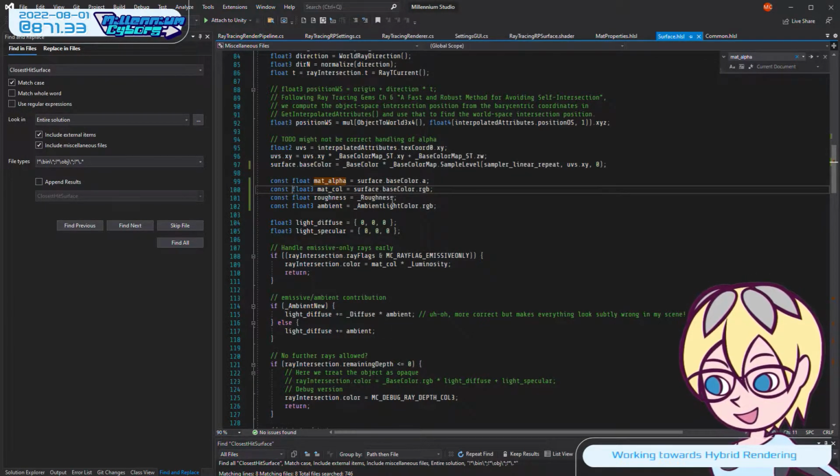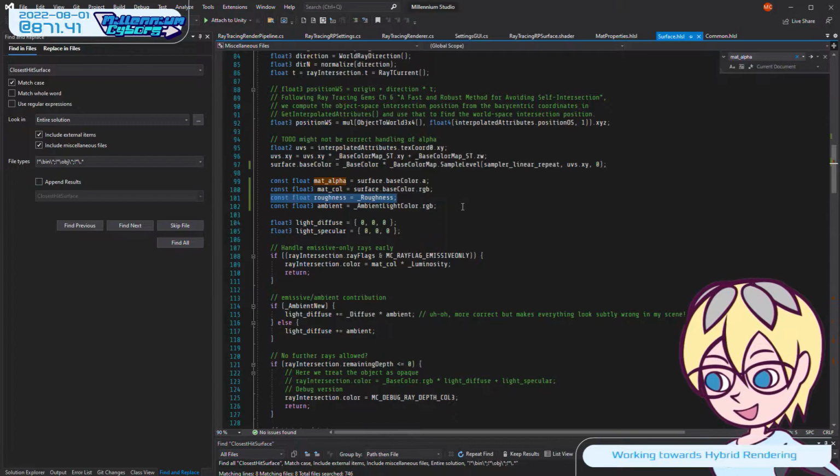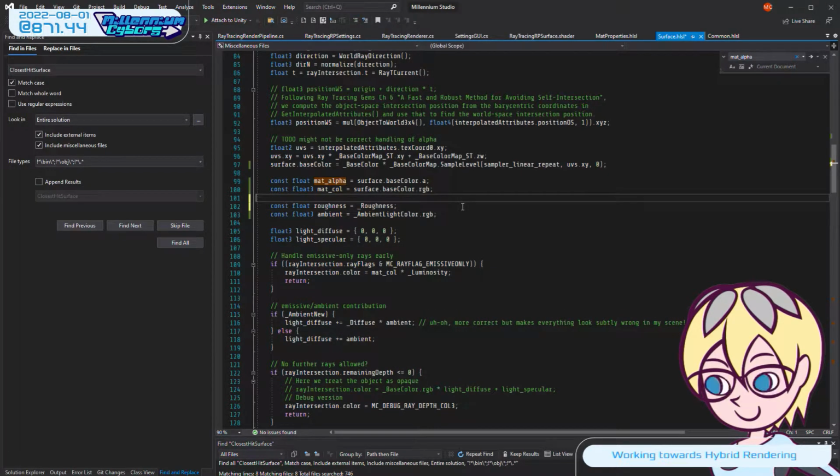The const, I don't need to worry about them. Roughness. So I'm just trying to make sure that the values aren't being modified further down.